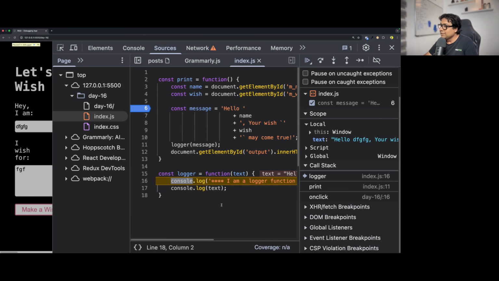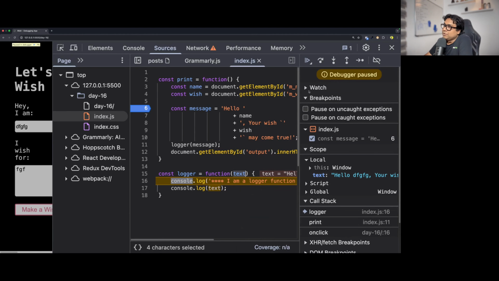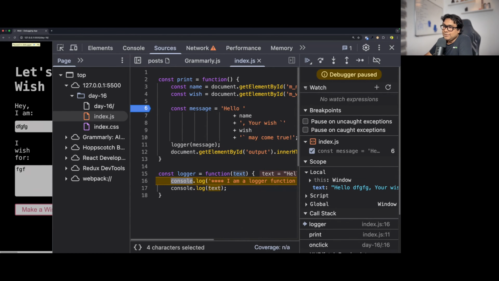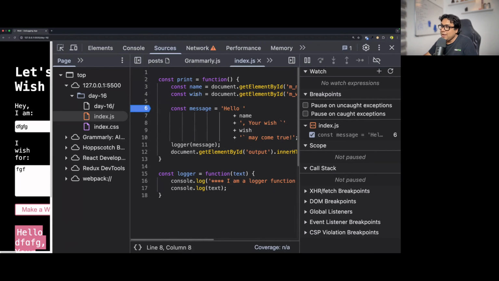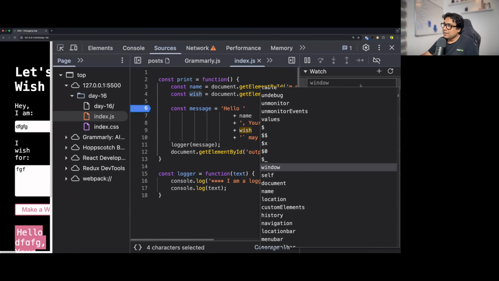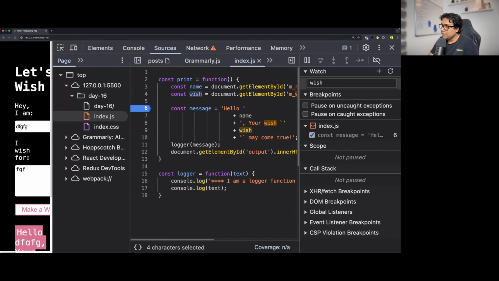So for example, there is something called watch. You can find an option called watch over here. Expand this and you can add any variables of your choice to watch. I have a variable called wish and I want to watch this variable. When my code execution is paused, I don't want to mouse over the wish again and again to figure out what the value of wish is. Rather, I want to add this to the watch. So for that, I'll click on this plus, add this wish and press enter.